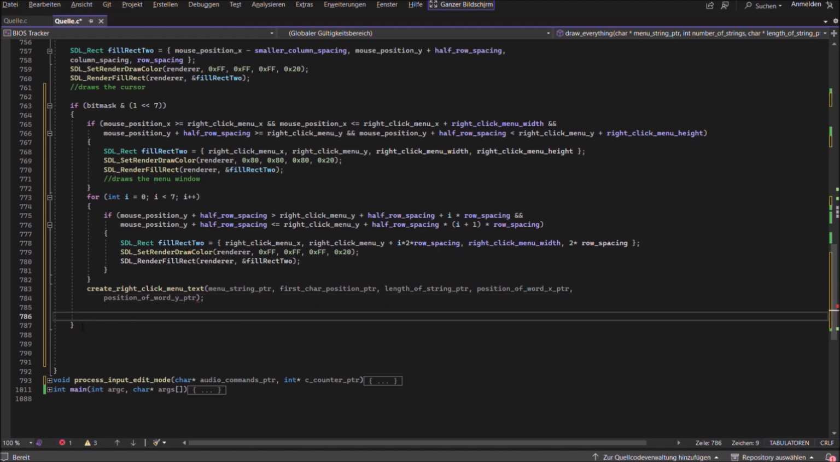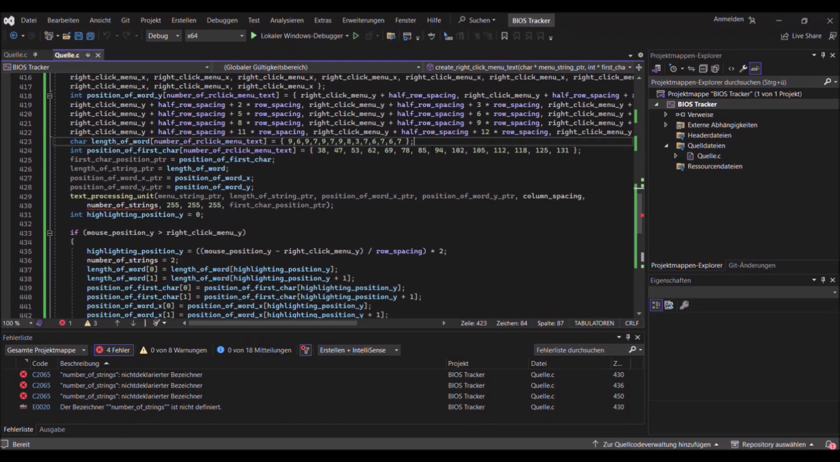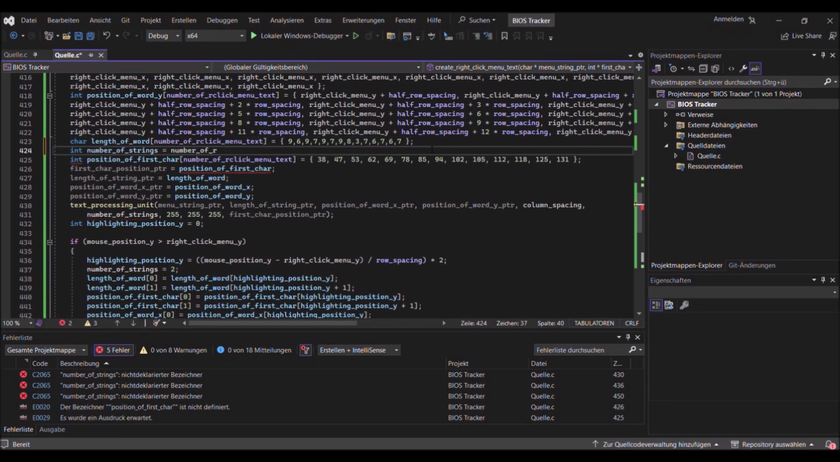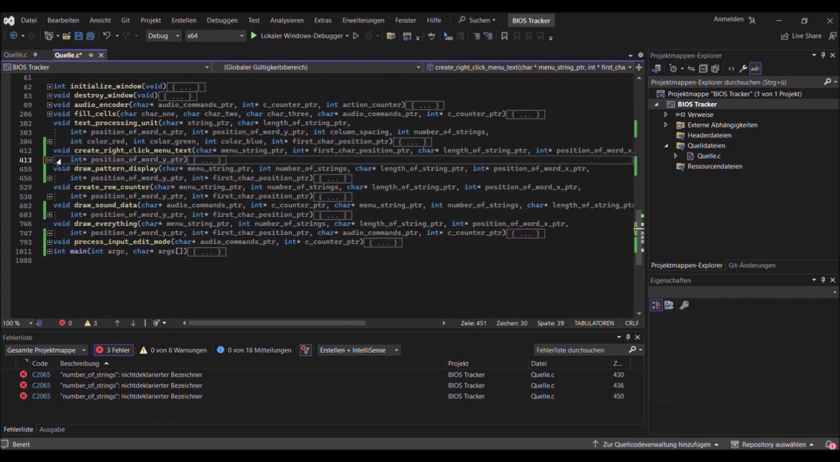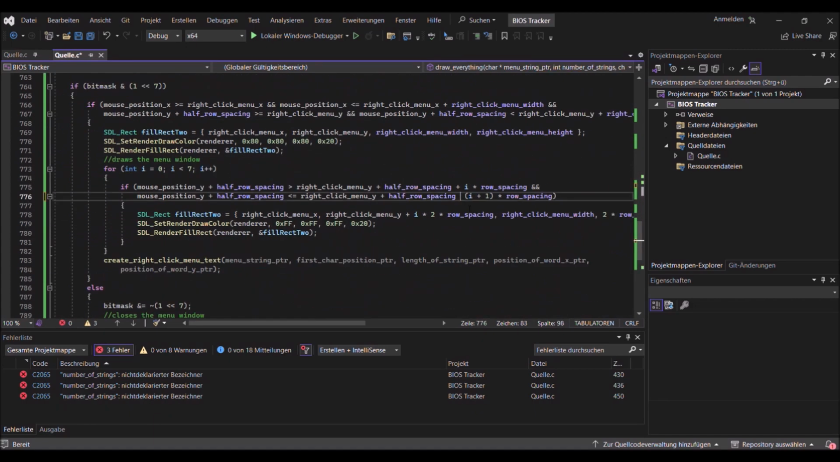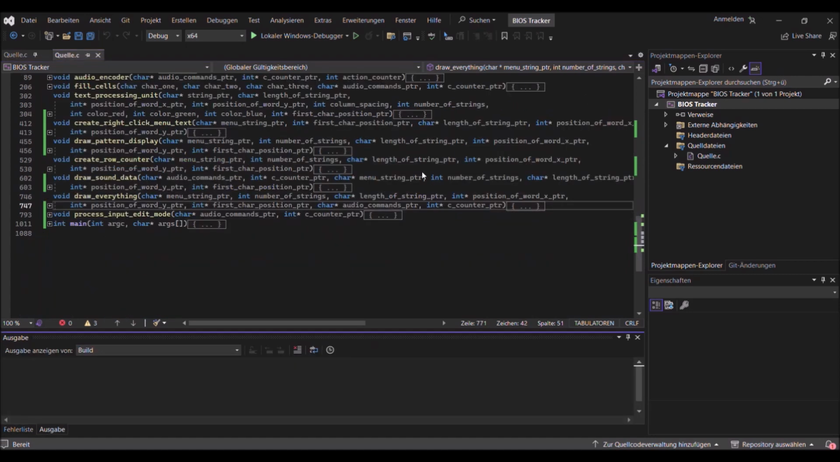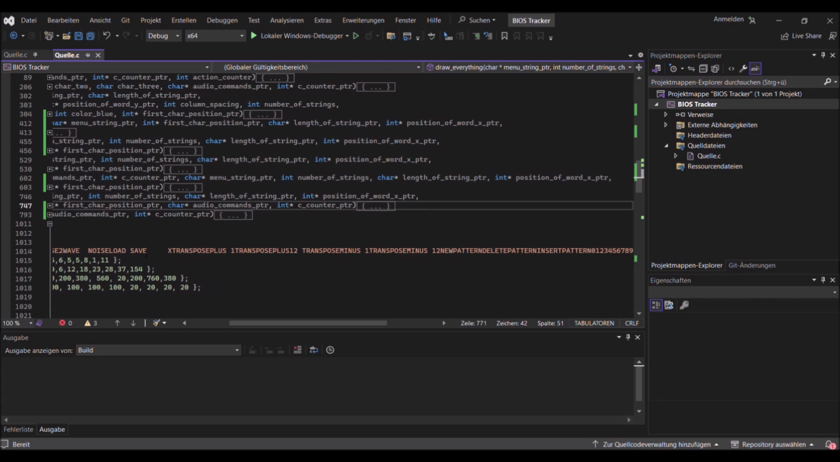Let's correct a few mistakes. The first char position pointer points to the first characters in our read-only memory string that we set up in one of the first videos. Let's compile and see what happens.